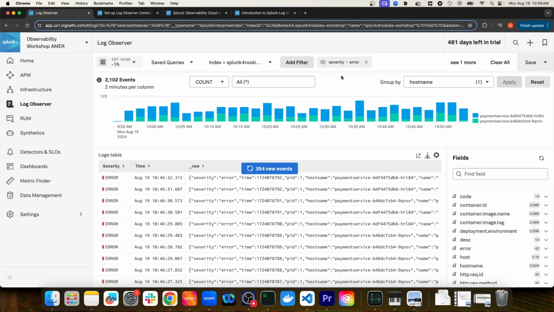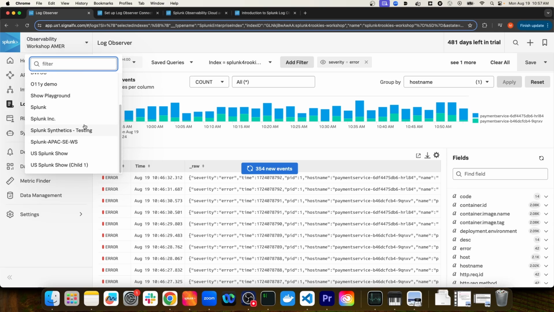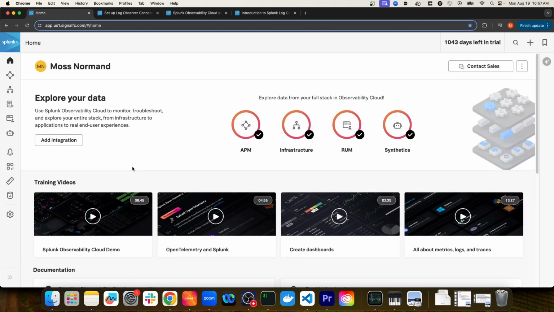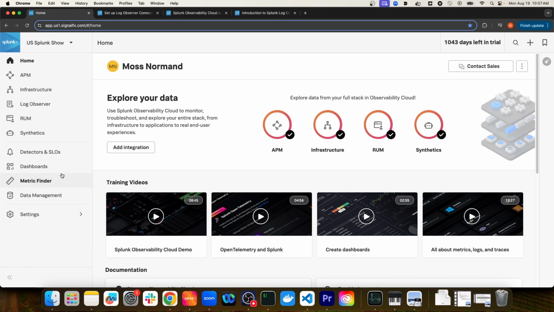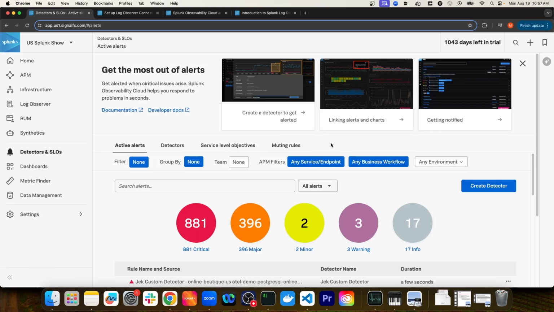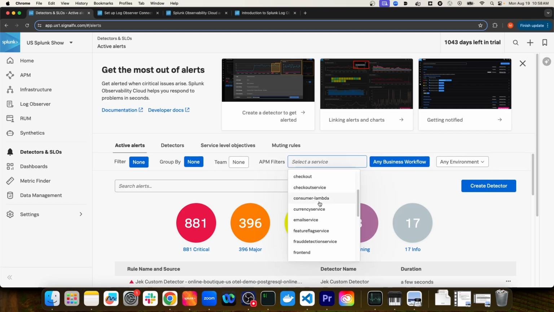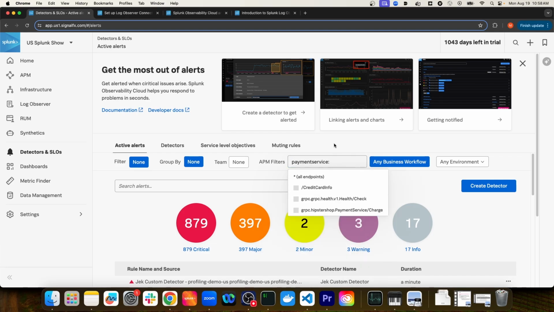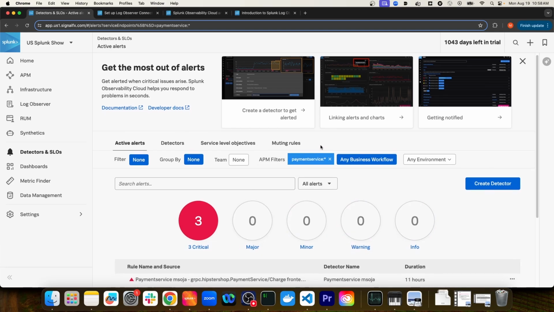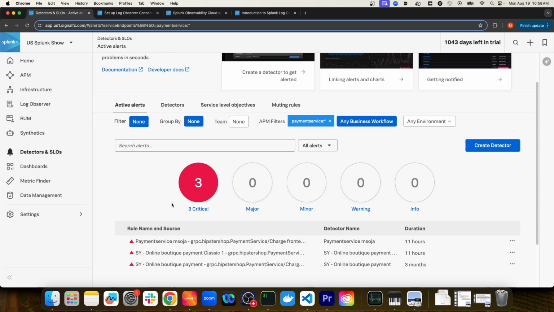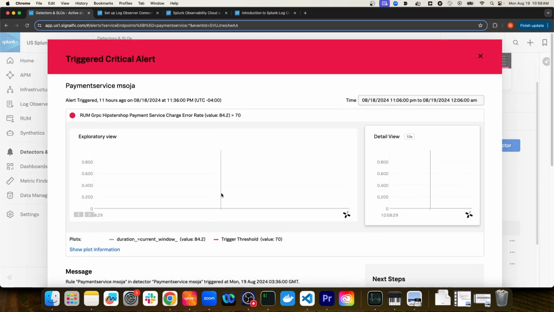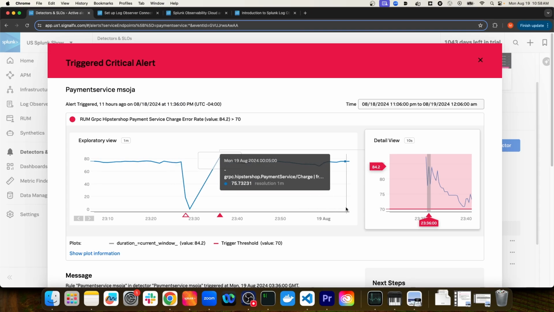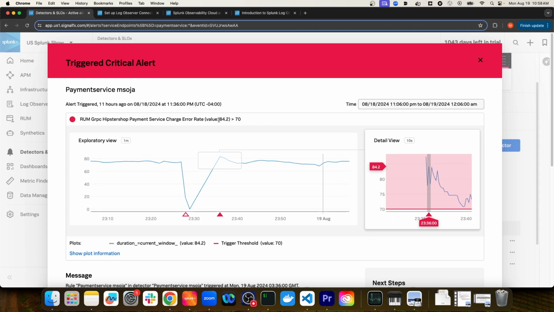To show this, I'm going to navigate to a different organization. From here, I'm going to expand the sidebar menu, and select detectors and SLOs. The alert that I received is for a microservice called payment service, and I'm going to filter based on that service name. As you can see here, there are 3 critical alerts. I'm going to select the top alert here. This payment service has an error rate of 84.2, which is greater than our threshold of 70.